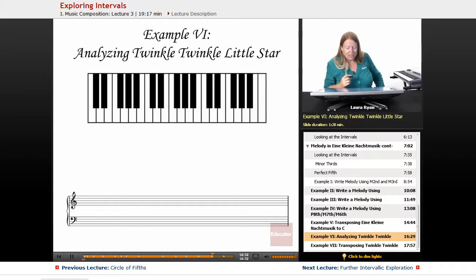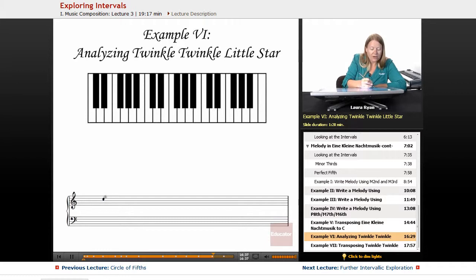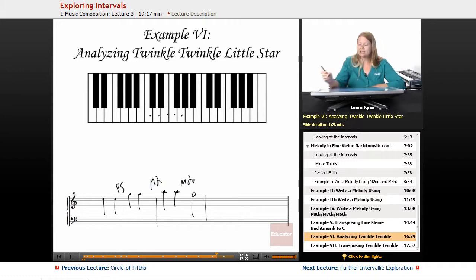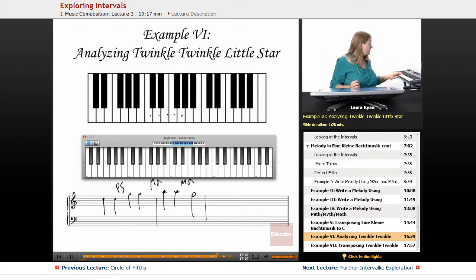And for this slide, we're going to analyze Twinkle Twinkle Little Star, which is also from Mozart. He wrote this piece. So we're going to write these notes, just the first part. Okay, we have C, C, G, G. Let's count the intervals between C and G. 1, 2, 3, 4, 5. Oh, a perfect fifth. So C, C, G, G, A, A, G. Okay, then this is a major second, major second. Let's go ahead and play this and see how it sounds.